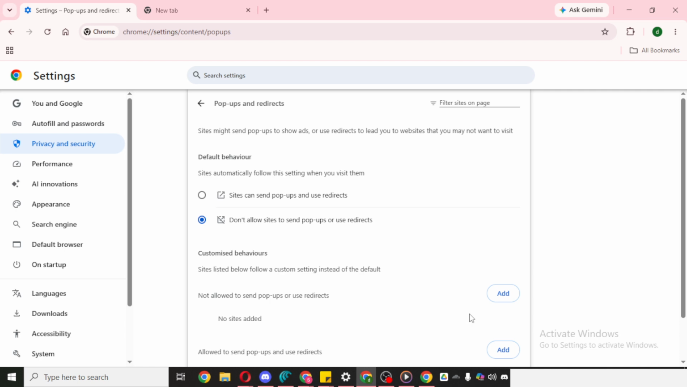And that's it. That's how to disable pop-up blocker in Google Chrome and adjust the pop-up settings based on your preference.